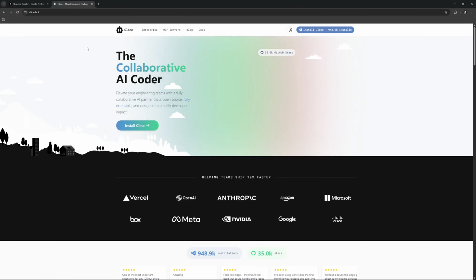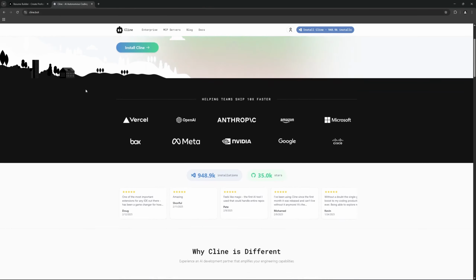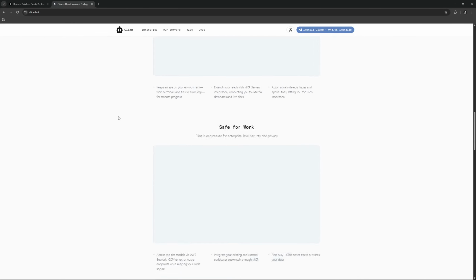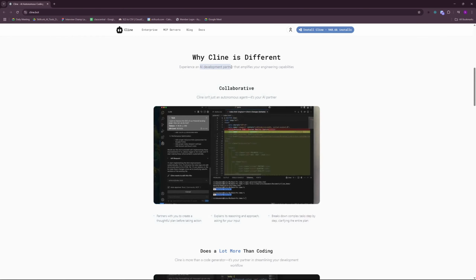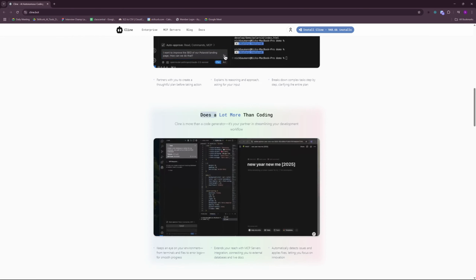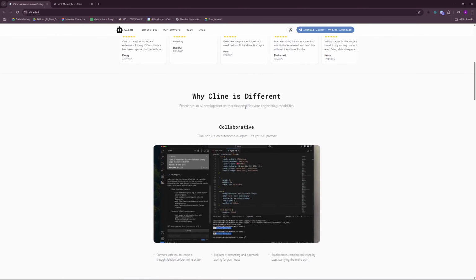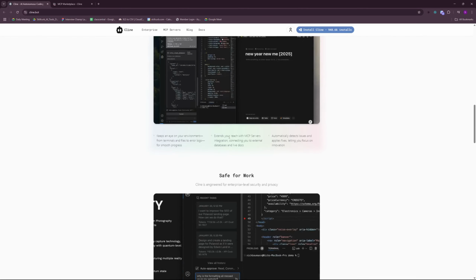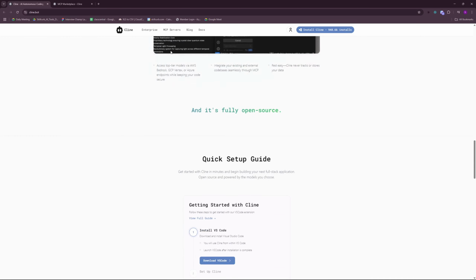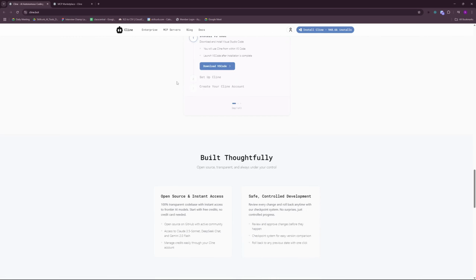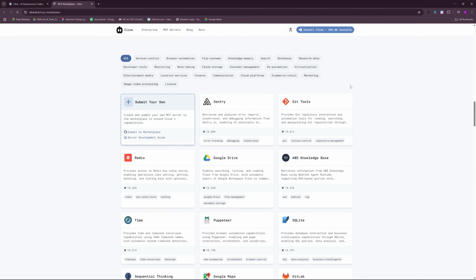Now, Cline just released their new update, which is Cline 3.6.9, and we're going to be talking about Cline's new update and much more. They claim that it is an AI development partner and it does a lot more than coding. Something that is really cool here is MCP servers. I covered a video about MCP servers in Cursor earlier this week, but Cline here has a whole marketplace for MCPs.